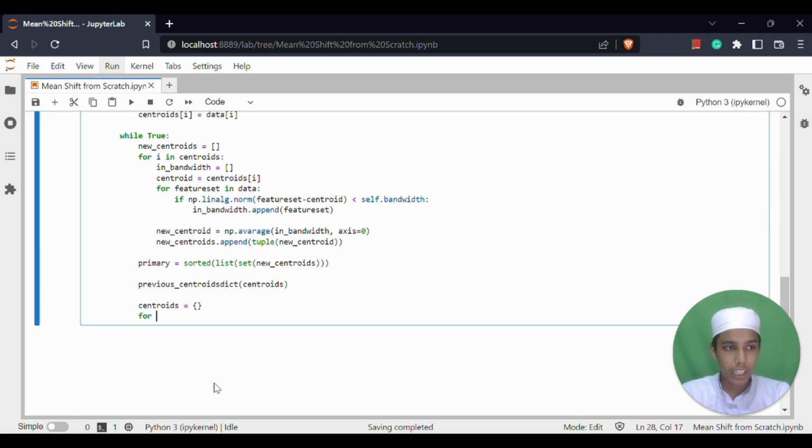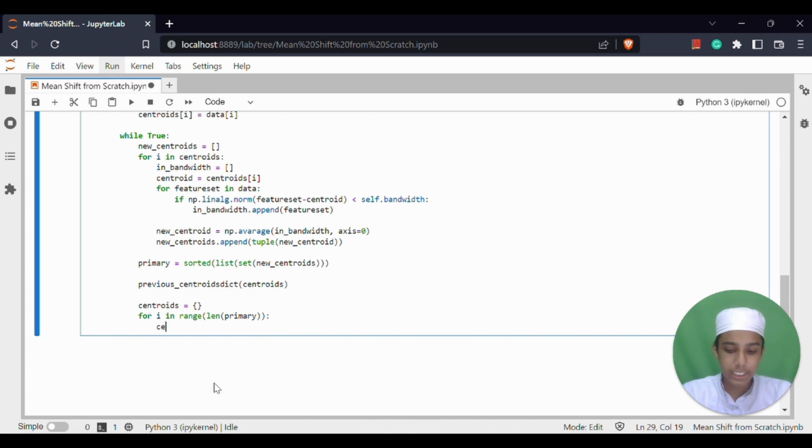Below this one I am going to add the for loop, for i in range, and in the brackets the length of the primary. Okay, now we have this one, right? So I forgot to give it the colon, and then we have centroids again, it's going to be the i again, close it, and then it's going to be equal to numpy.array, and in the brackets I'm going to use primary again, and then i again, and close it.